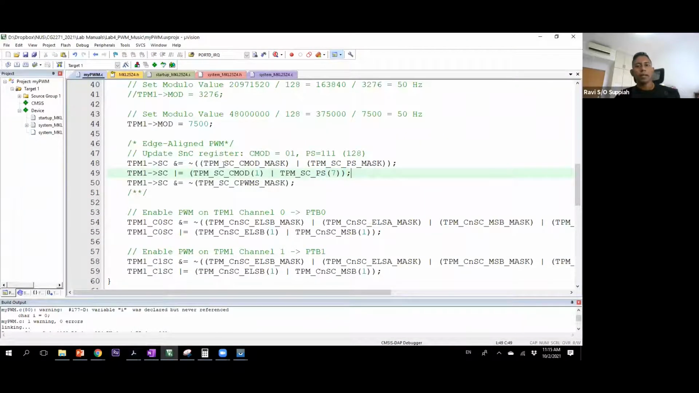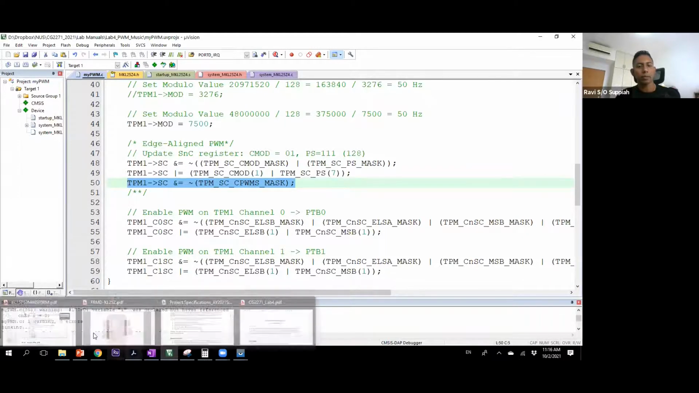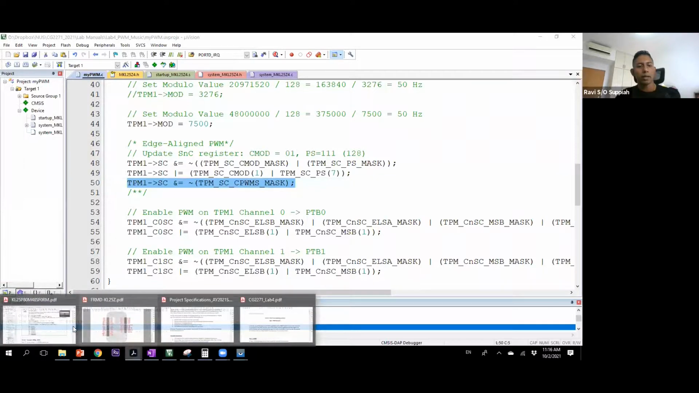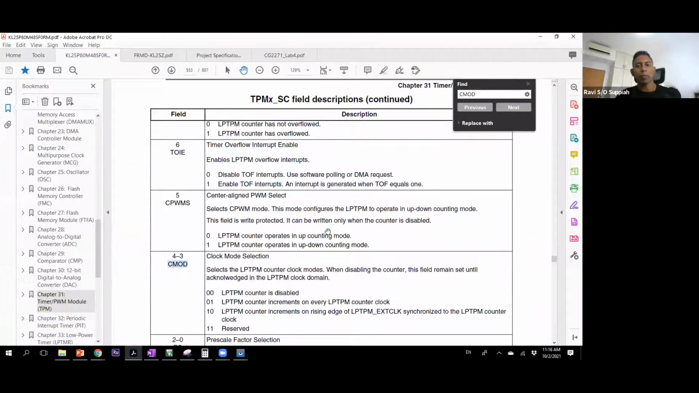And this Align PWM, I'm actually clearing the bit over here, but even if you don't clear it, by default it is still 0. But this line here is actually clearing the CPWMS bit. The CPWMS bit is what I said just now, to ensure that I am operating in the up counting mode for the PWM.